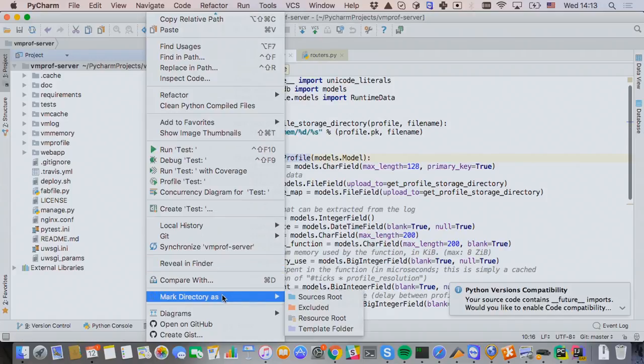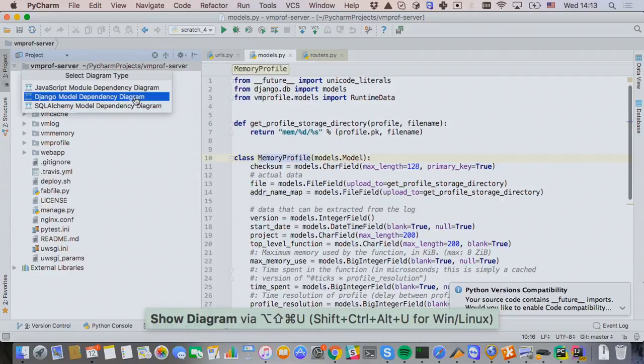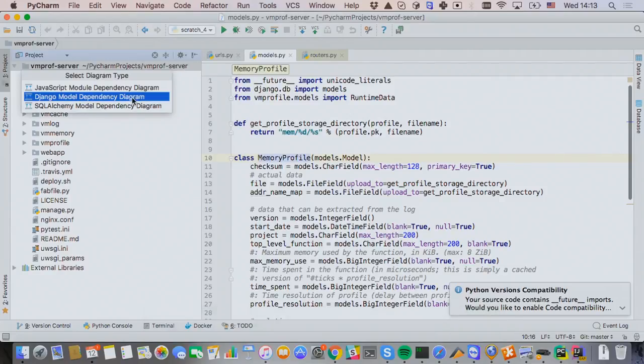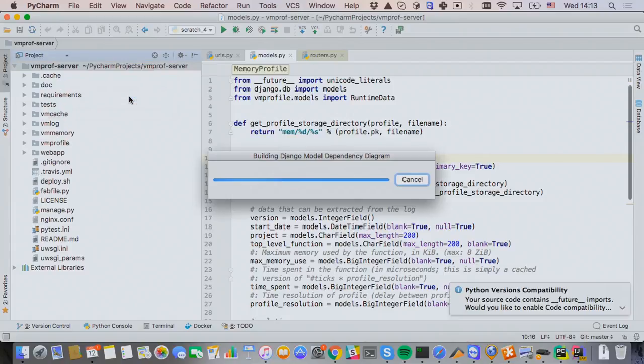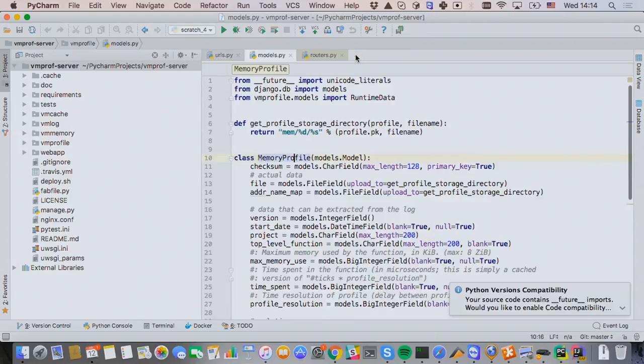You can see the diagram. You can press Show Diagram pop up, and there are several diagrams that you can open. And that is, for example, Django models diagram. So if you have some unknown Django project, you can just open it in a visual way and see how it looks. That is much faster than going from file to file. And of course, that is much faster than just reading the code in a text editor.